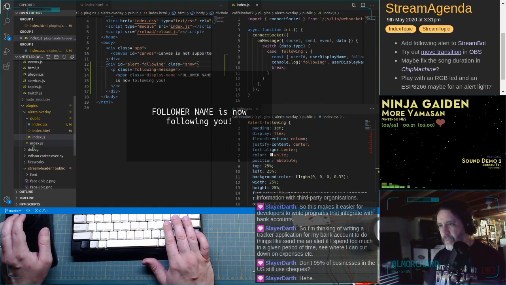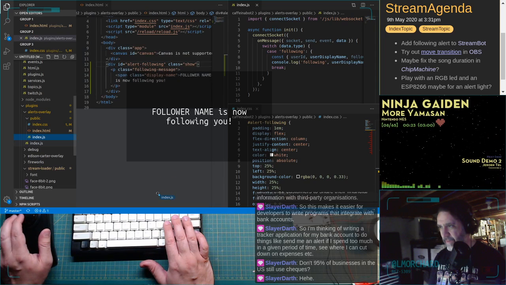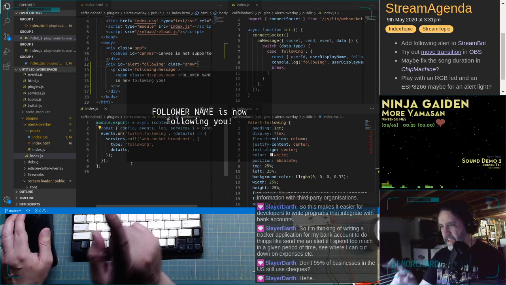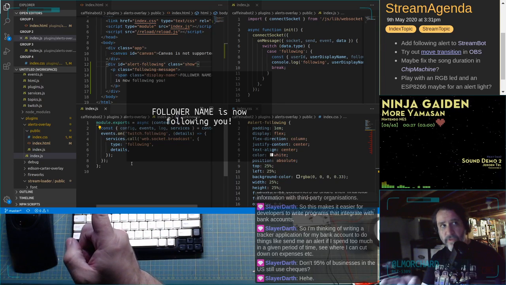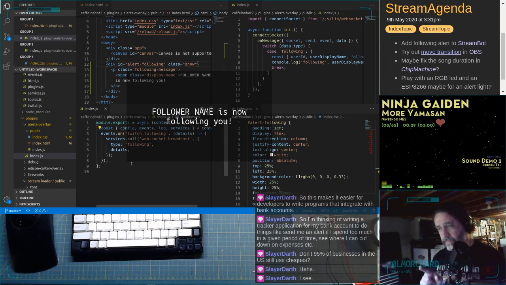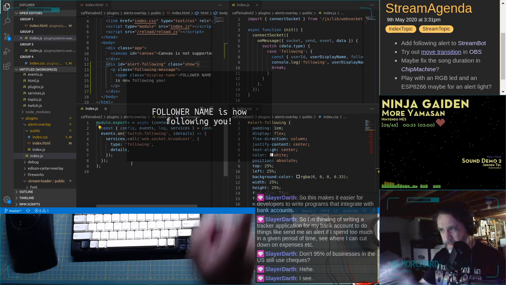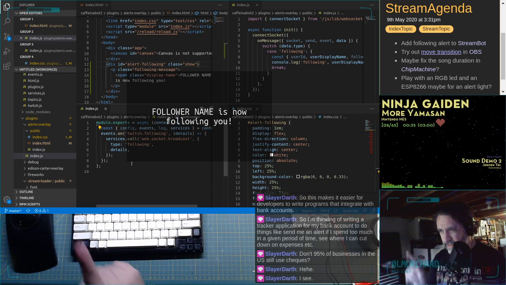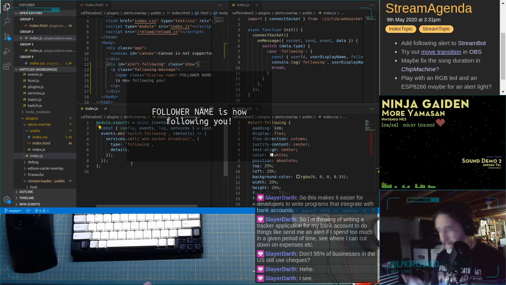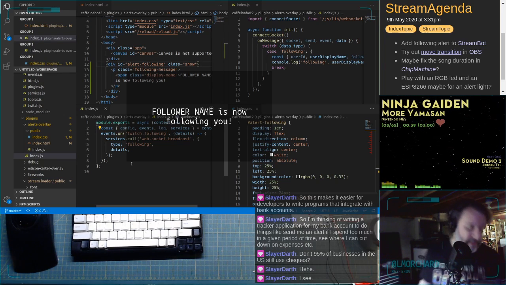Oh, I know what else I gotta do. So there's a few parts to this bot plugin I'm working on. There's an index.js, which is the server side. There's an index.js that's the web side. The server side talks to the web side via WebSocket. And that's how I want to convey a following message.